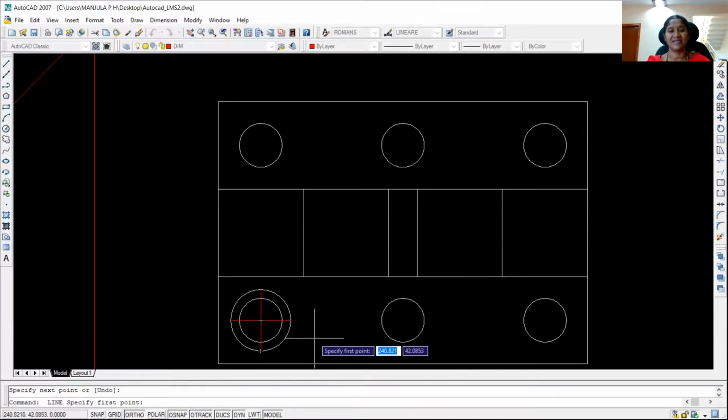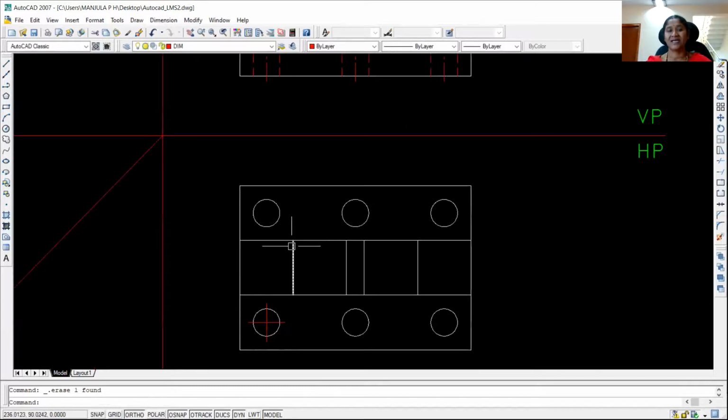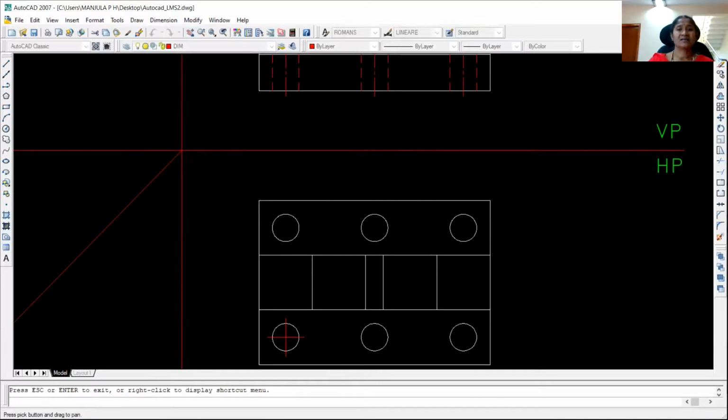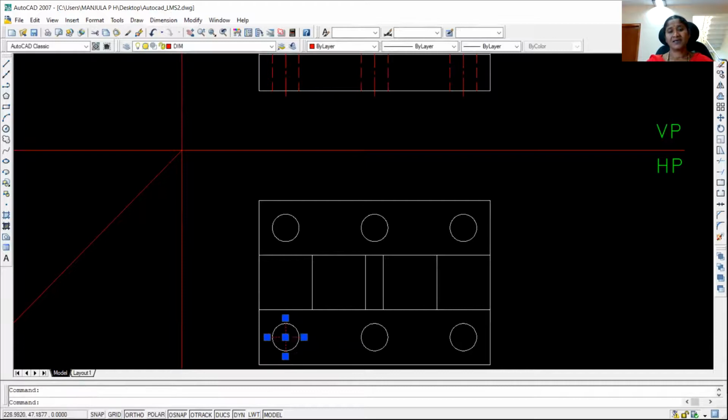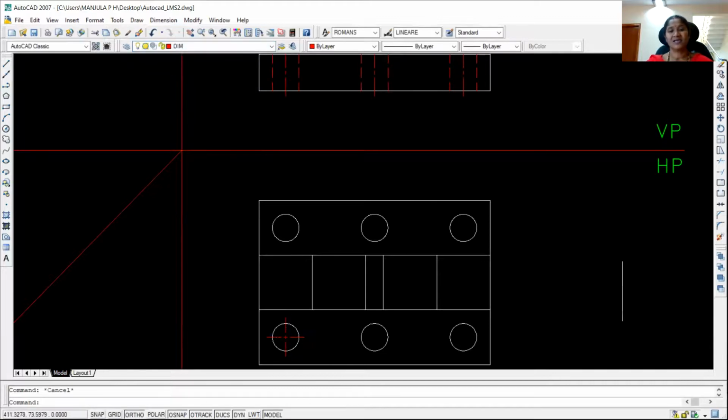So this is the center line. Now I'm going to remove the outer circle. Now I have to change the line type of this to the center. For that, I'm going to use the match property. Select these two lines, go to the layers, and click on the center line. Now I have changed this line type to the center line type.